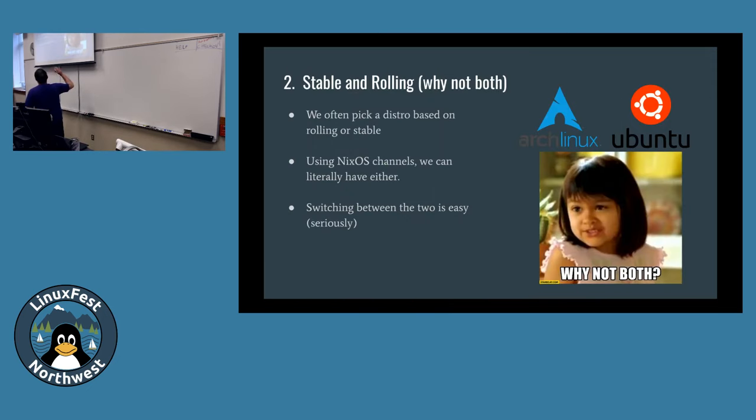Number two thing I love about NixOS is stable and rolling. You can have both and you can literally switch between them at will, which sounds crazy, but it's true. Another reason that people will pick a distribution or hop around is because maybe they want a rolling release. Maybe they want that cutting edge stuff, right? I want to be on Arch because I want all the new stuff, right? But then Arch bites you and then you're like, oh, the hell with Arch, man. I'm going LTS. I'm just gonna play it cool and be LTS. And you nuke and pave again.